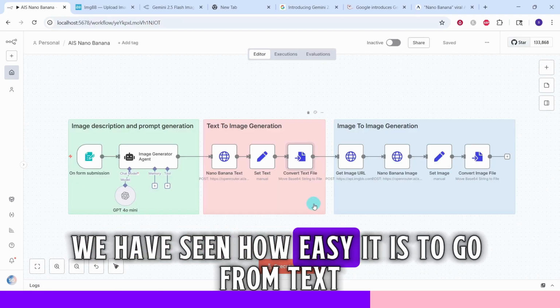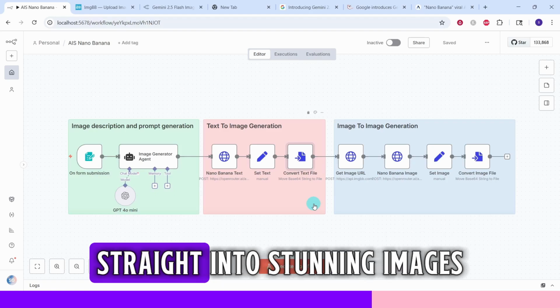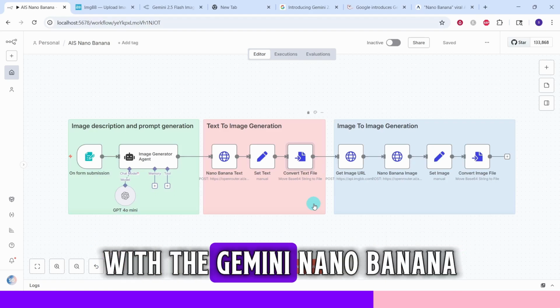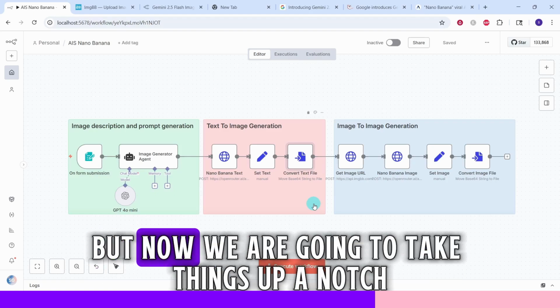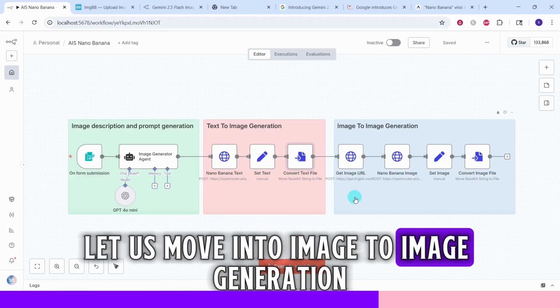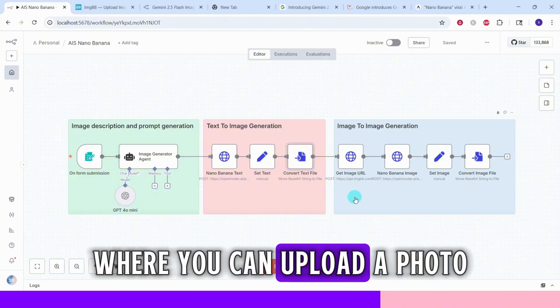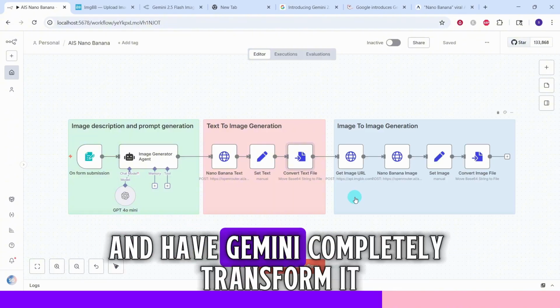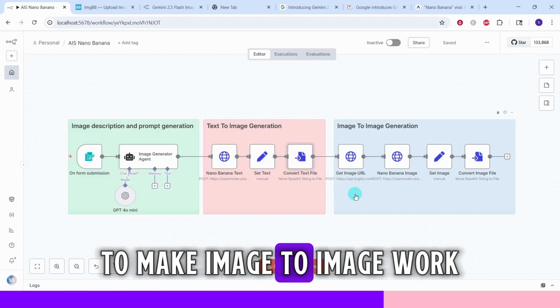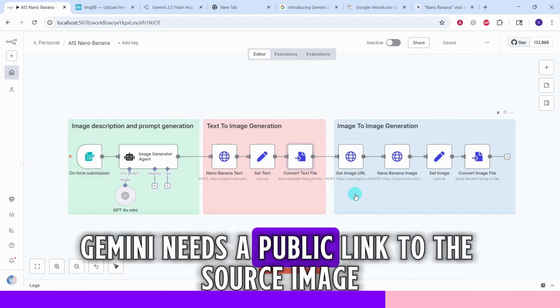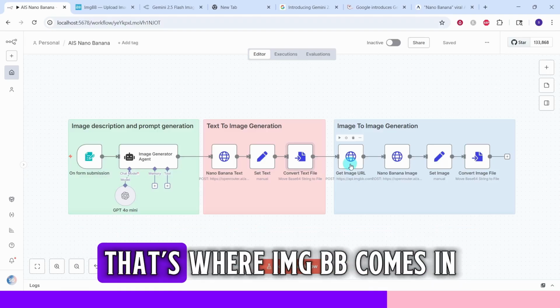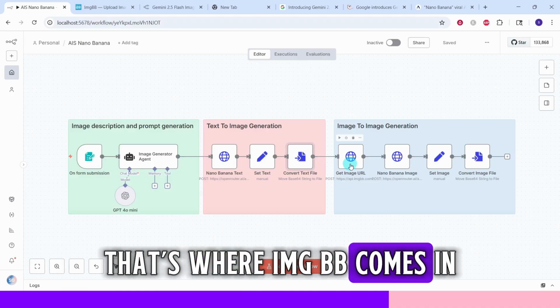We have seen how easy it is to go from text straight into stunning images with Gemini Nano Banana, but now we are going to take things up a notch. Let us move into image to image generation, where you can upload a photo and have Gemini completely transform it. To make image to image work, Gemini needs a public link to the source image. That's where ImgBB comes in.